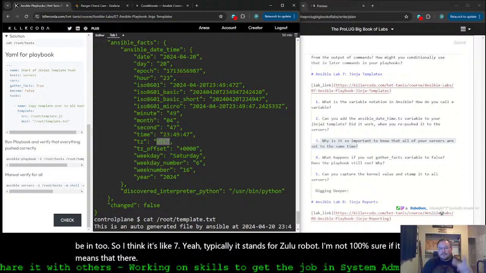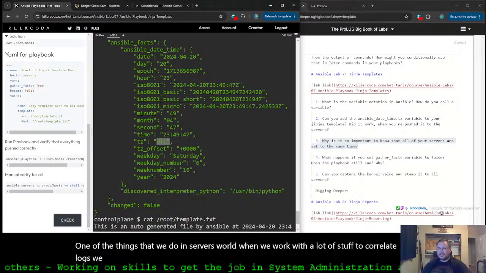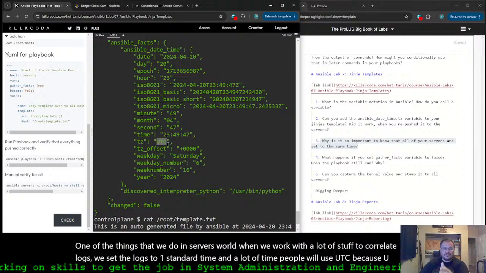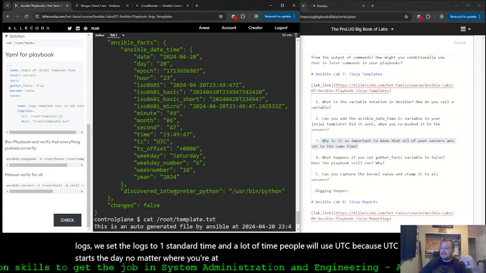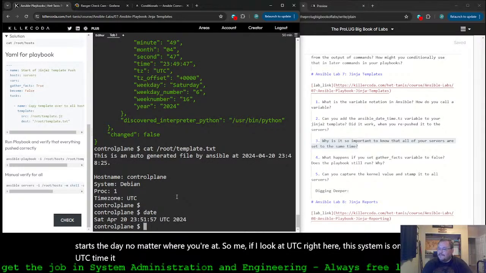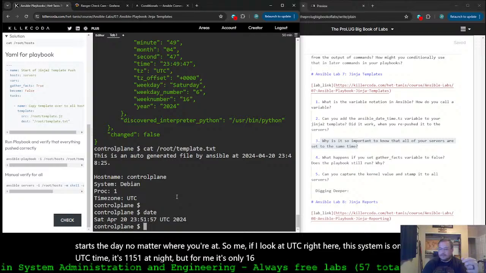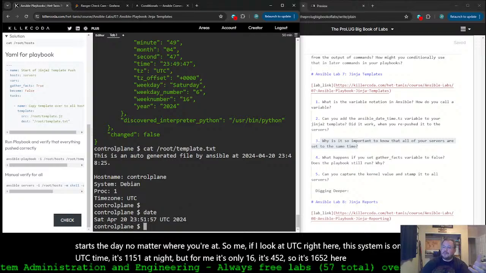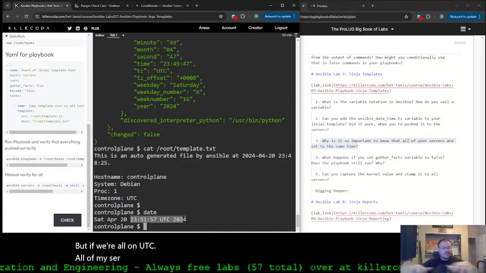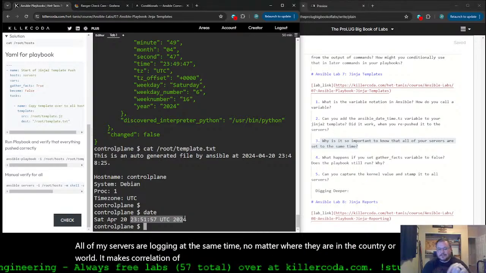But one of the things that we do in the server world, to correlate logs, is set the logs to one standard time. A lot of times people will use UTC, because UTC starts the day no matter where you're at. If I look at UTC right here, this system's on UTC time. It's 11:51 at night, but for me it's 16:52 here, and 23 there. But if we're all on UTC, all of my servers are logging at the same time, no matter where they are in the country or world. It makes correlation of log events a million times easier.